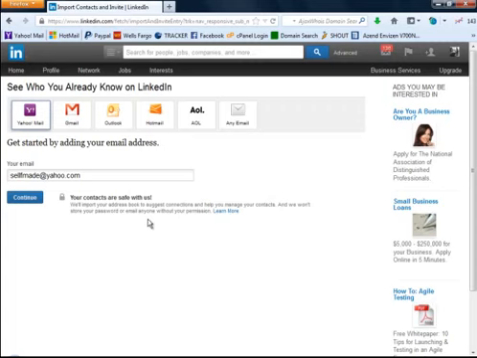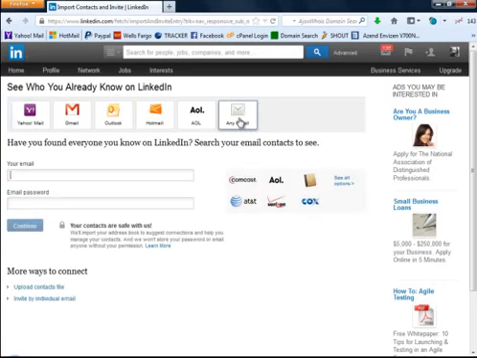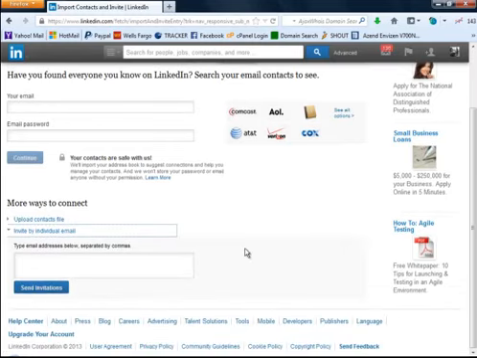Here's the secret. Here's the secret room where it's at, where most people wouldn't even find this even if they were looking. Click on any email. Come right down here, all the way down to where it says invite by individual email. You guys with me? Any email, invite by individual email. Click on that, right here. Type email addresses below separated by commas.